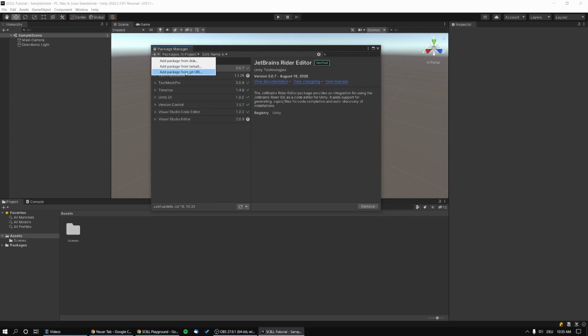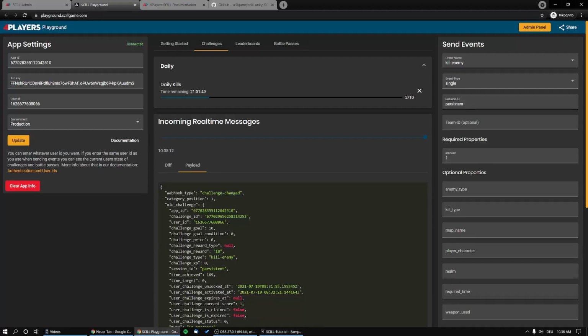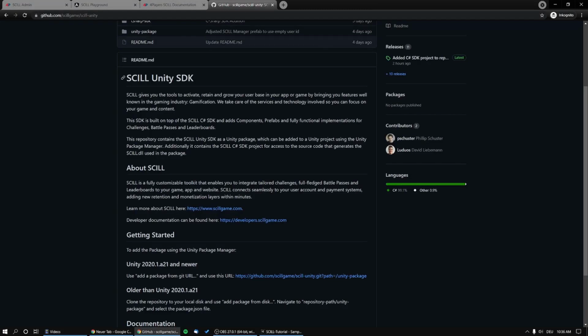So we're currently planning to add the SCILL SDK to the asset store, so it's a little bit easier for you to download it. But for now, this is actually the best possibility to get the most up-to-date package. And as URL, we can take a look at the GitHub repository.